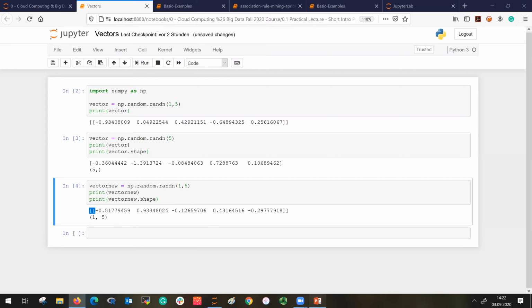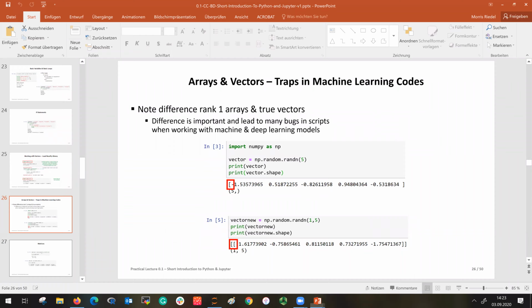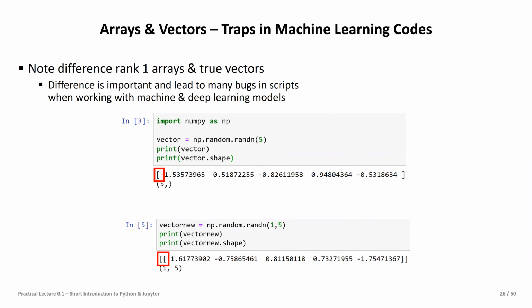I also noted this here somewhere on the slides, so that you can follow up on this. Because if you have some machine learning or deep learning code, and you use NumPy very often, especially if you try some code out or you want to have some random numbers as I did here, then sometimes these things matter. Of course, in the end, it's very similar, right? An array of dimension 1 times 5 and a vector of dimension 1 times 5. But take away that these little things actually matter.